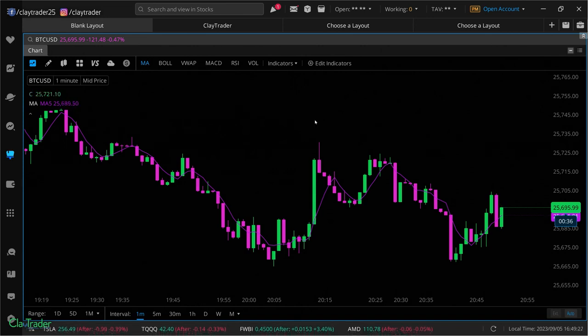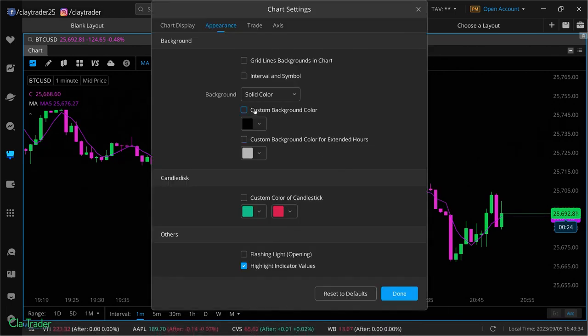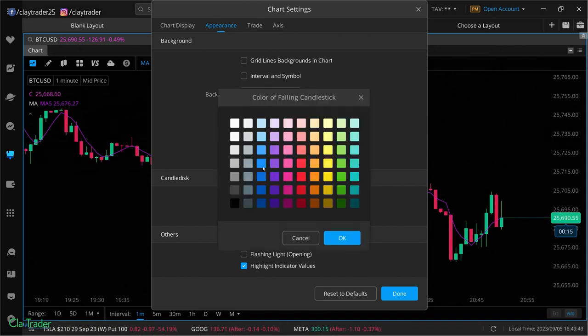Now, as far as the candlesticks, pink. I don't know why that's a default on this, but I want for candles where the price is red, well, I want the candlestick to be red, meaning it was a negative session during that. So over here, you can see custom color of candlestick, and we want to click on that. And right there, you can see that.